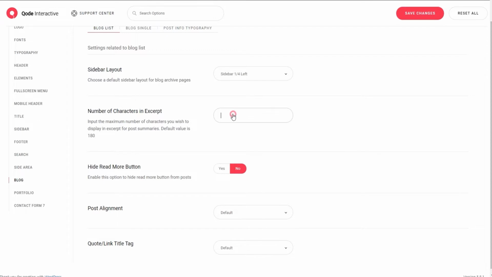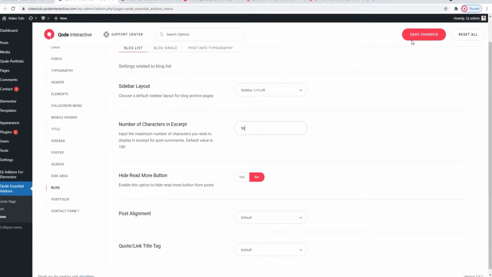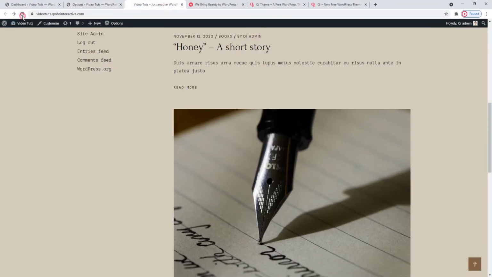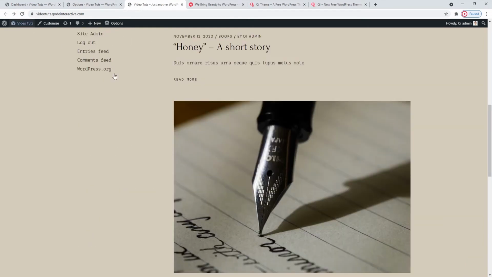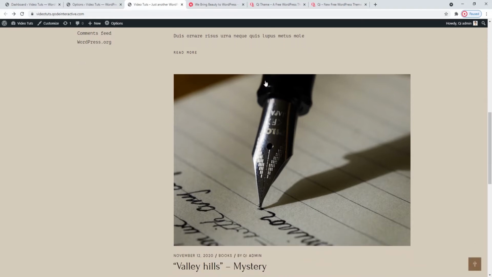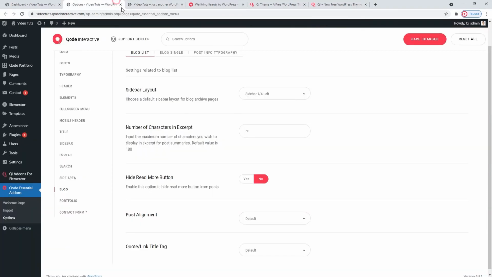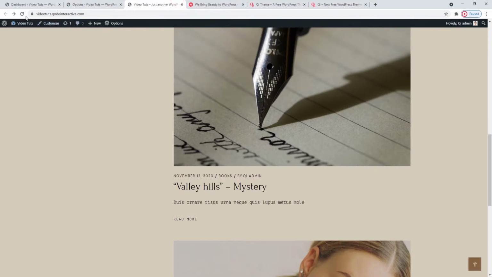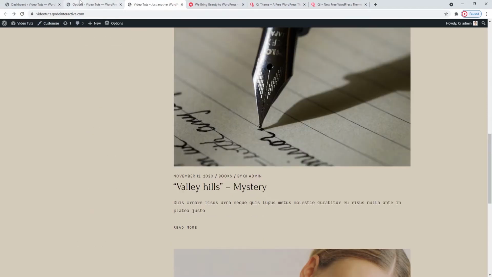And what the number of characters in excerpt option does is limit the amount of text that's visible. Let me show you. I'll set 50 characters and save. Then refresh. And immediately we can see that the visible portion of the excerpt is much shorter. And now this text amounts to no more than 50 characters. Okay, I'll clear this setting to restore the default value, which is 180 characters. And refresh. Alright, it's back.